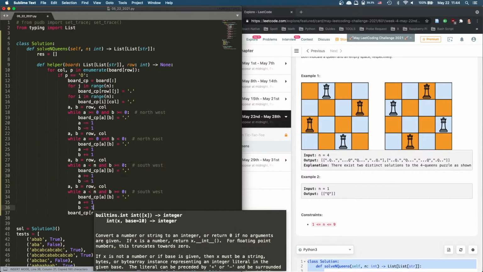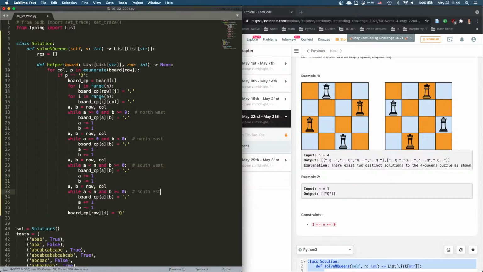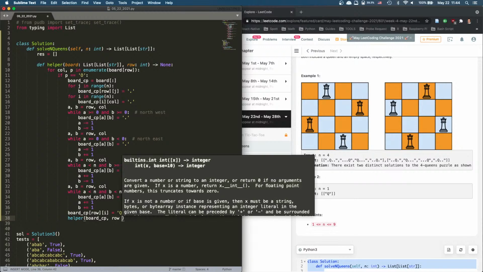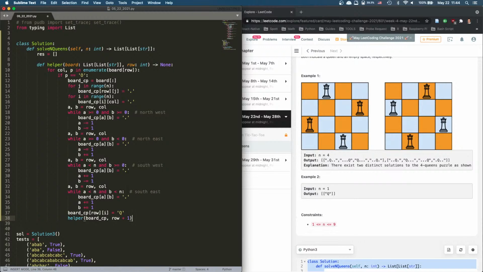And the last one will be southeast, and both are smaller than n, and both are going to be plus, right? So we turn everything, and then eventually we put this as a Q, and then we're going to call helper, board copy, and row plus 1. Go to the next row, right? And we keep going, keep going, keep going.